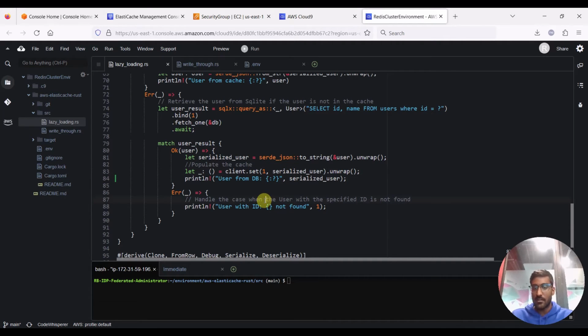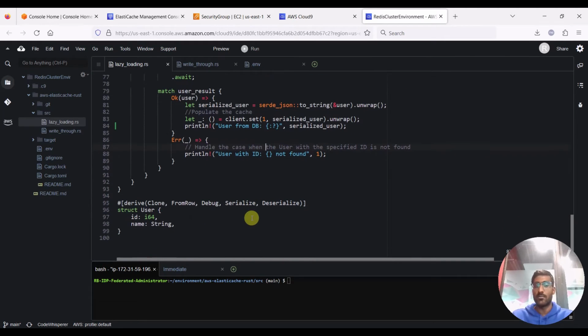In case of an error, if the user is not found in the database, we print that the user with ID is not found. Here we are defining the User struct. This line defines the User struct that represents a user with ID and name fields. The derive macro automatically implements several useful traits for the struct.